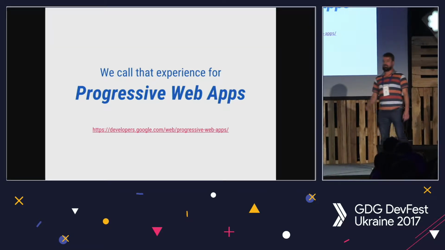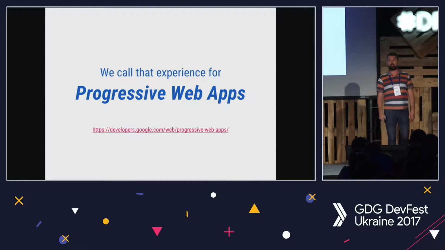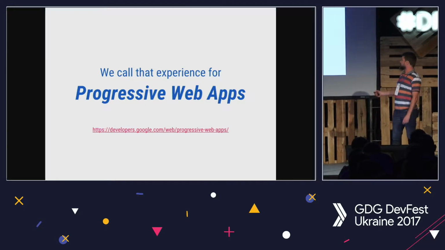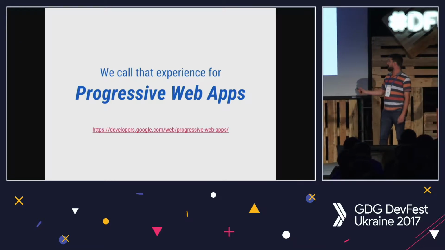This is a new experience we call progressive web apps. It allows people or websites that take the right vitamins to be added to the home screen, to be launched without showing the address bar. If there is engagement, they progressively become more app-like.